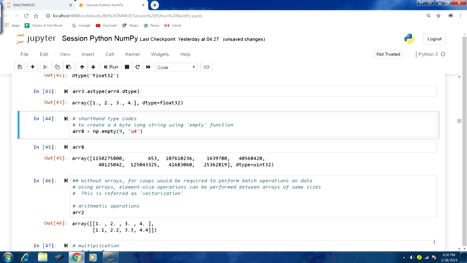So, now there are some shorthand type codes also available in the Python environment, especially for numerical Python, which can also be used to specify these data types. Let us take an example. Let us create a 4 byte long string using the empty function. This empty function is another array creation function.